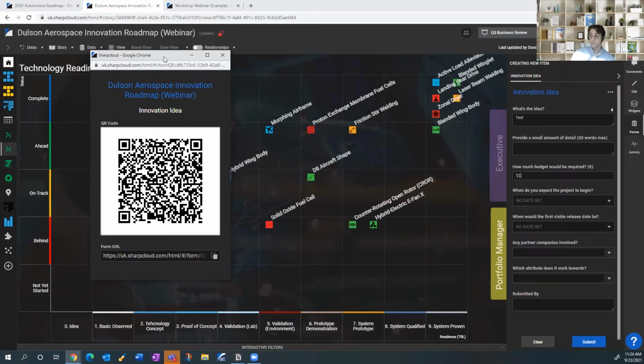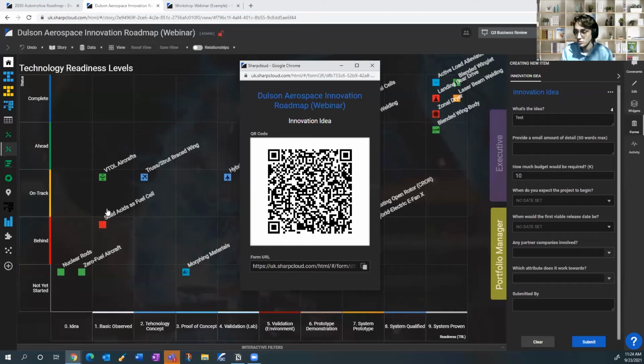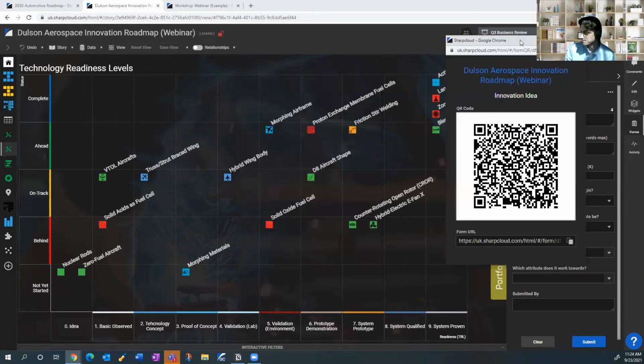And if you'd like to try it out, definitely whip out your phone and give this QR code a scan. We'll also put a form in the chat if you're on your computer. And you can fill out this form with a new innovation idea that could be applicable to this roadmap, this aerospace innovation roadmap that we have here. So we already have a couple ideas coming through around nuclear rods and zero fuel aircraft, which is fantastic. I'll leave this up here.